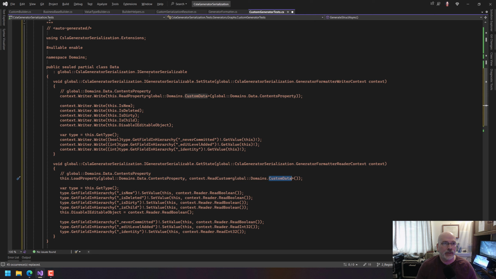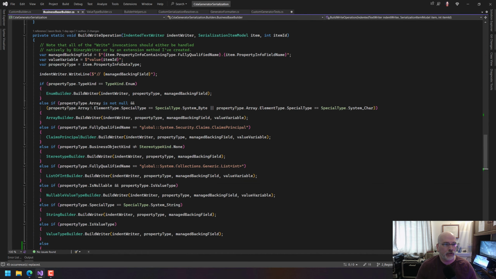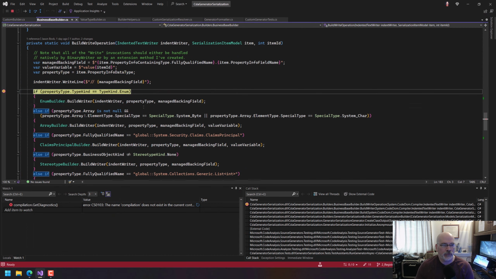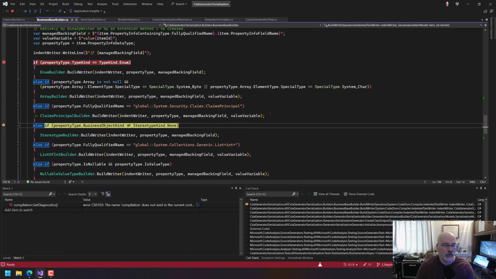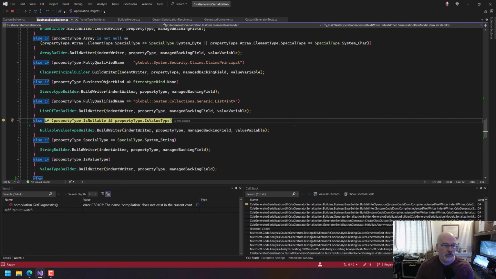This one, not the same thing. So in the write operation, let's put a breakpoint here and let's see what we get. I'm guessing there's a thing in here that's kind of like out of claims. Its business objects kind is none. That's good. It's not a list. Is it nullable? No. And is it a value type? How is it a value type?